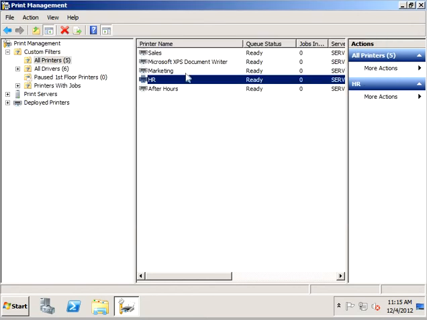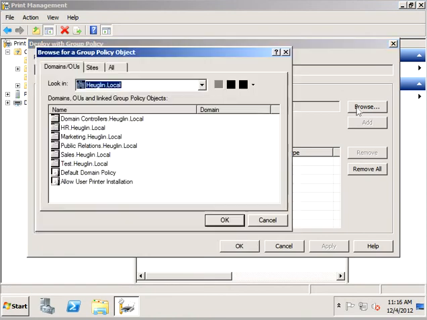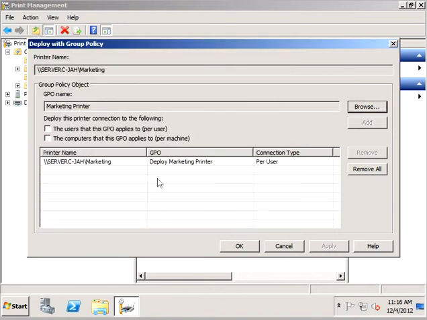The last thing we want to do is our marketing. So let's deploy that. We're going to browse to the marketing OU, and we're going to make a brand new GPO. In fact, let's just get rid of this one here. Don't need this one. This is from an earlier demo. Let's make a new GPO and call this marketing printer. We're going to deploy this for every user in the OU, per user. Say OK.